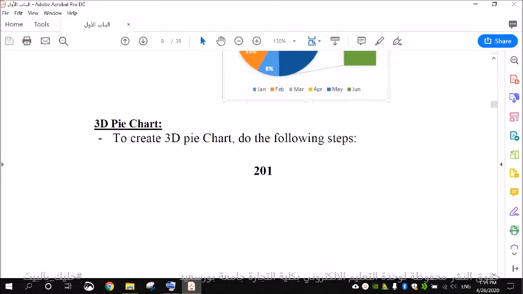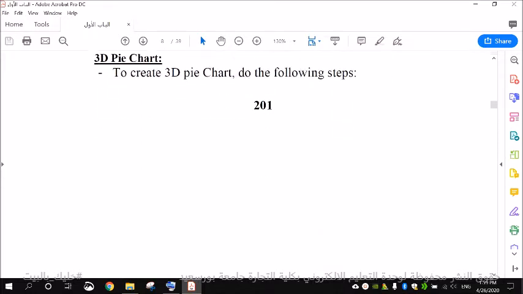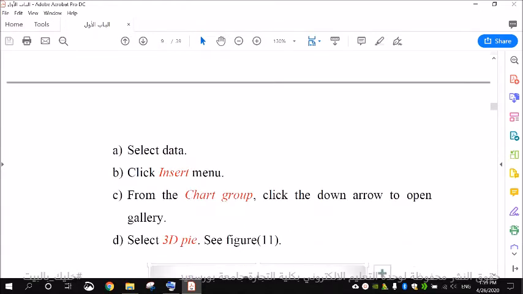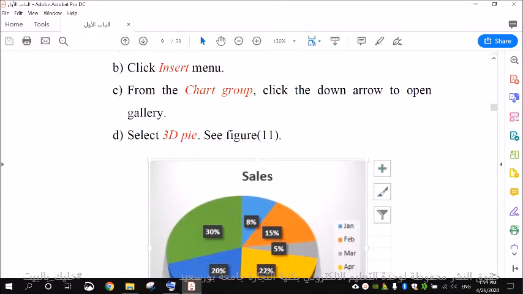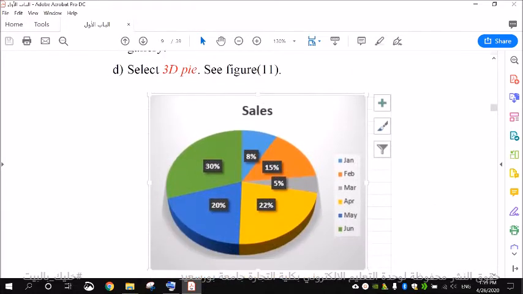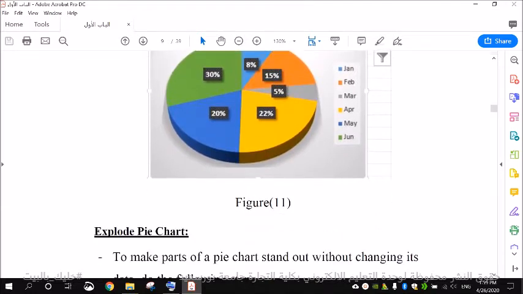To create a 3D pie chart, select the data, then click Insert. From the chart group, click the down arrow to open the gallery. Then select 3D pie as in figure 11.